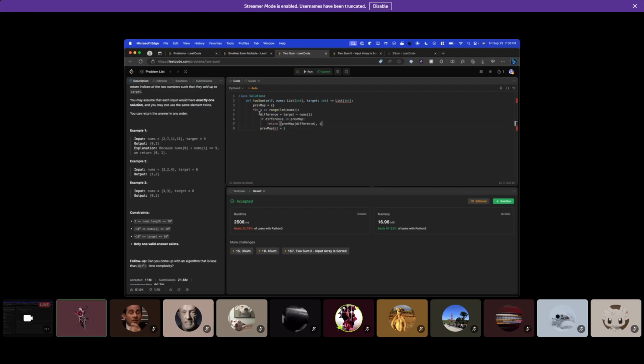So what we're doing is, first we're just checking the difference, right? Is this difference, which is target minus the current number, in the hash map? Then we're going to return that, or else we're just going to add it to the hash map. Whoops, previous map.